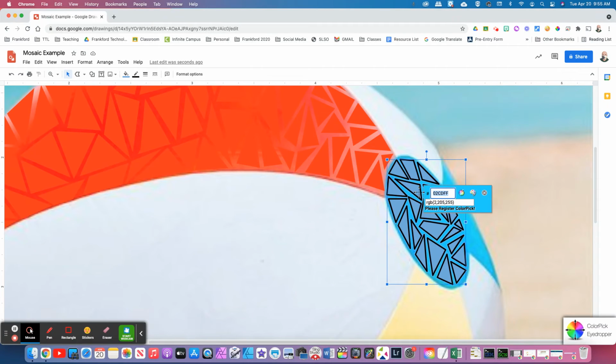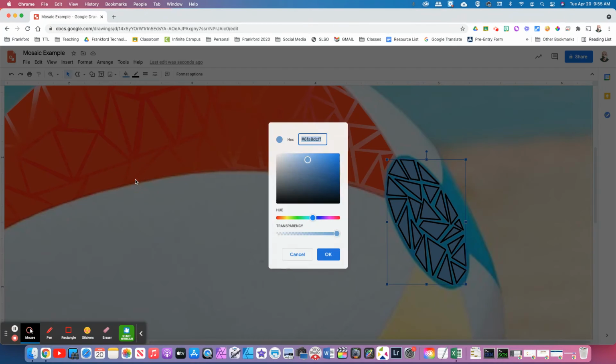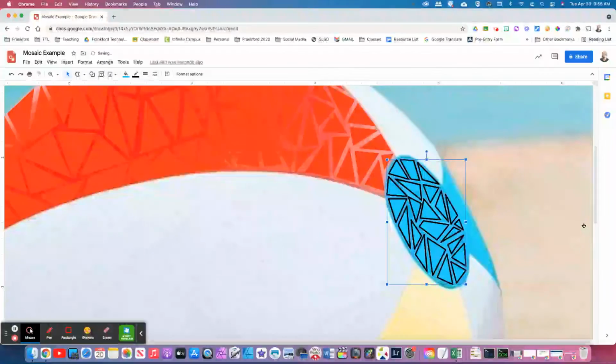So you're going to hit Control C to copy there. You're going to hit the X, otherwise it won't let go. And then you're going to come up to the paint bucket, hit the custom color, and you're going to paste that in. So Control V. And that gives me the exact color. So if I hit OK, boom, you can see that it matches.